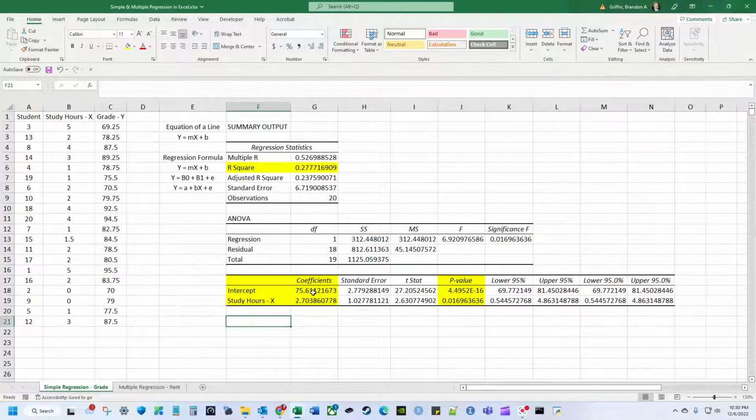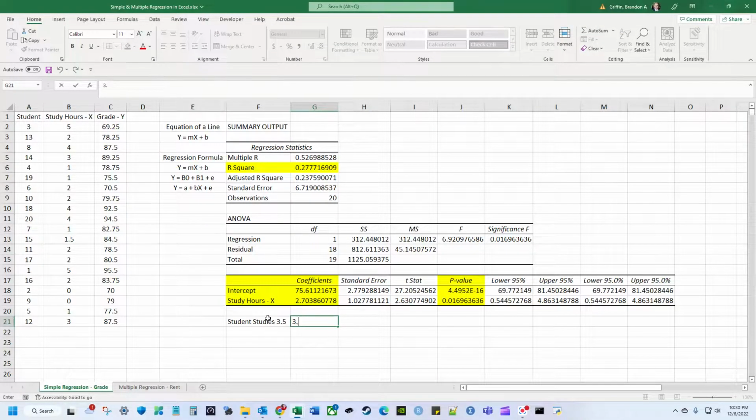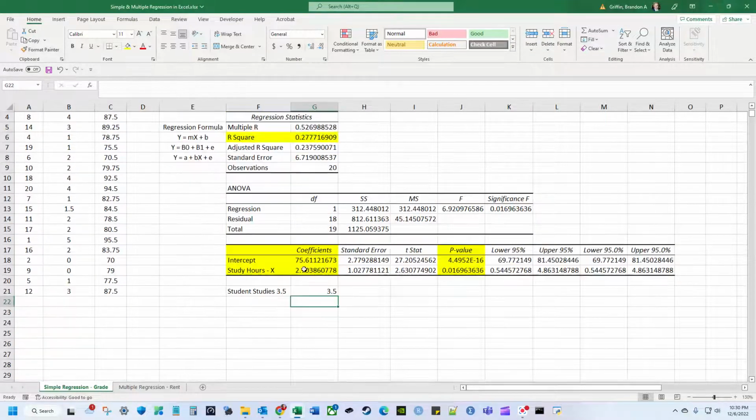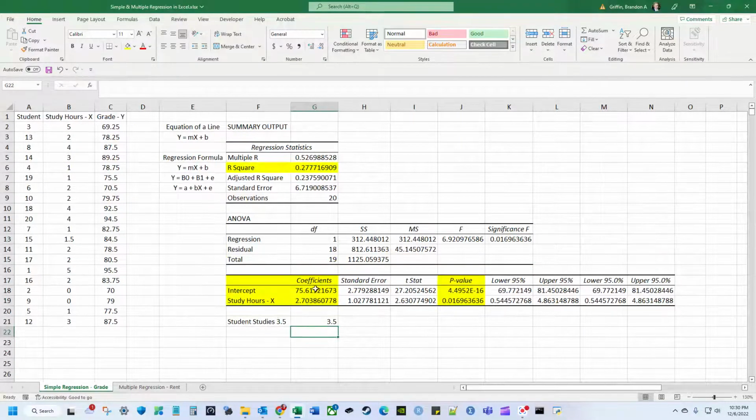So what I'm going to do here: I have my intercept of 75.6, and I have my study hours coefficient of 2.7. Let's say a student studies 3.5 hours a week, not 2.5, 3.5 hours a week. I'm going to put the 3.5 over here. I need to build my equation. So y equals mx plus b. What is my b, or my y-intercept? That is 75.6112, and all the rest of the decimals. And my slope is the study hours coefficient of 2.7.